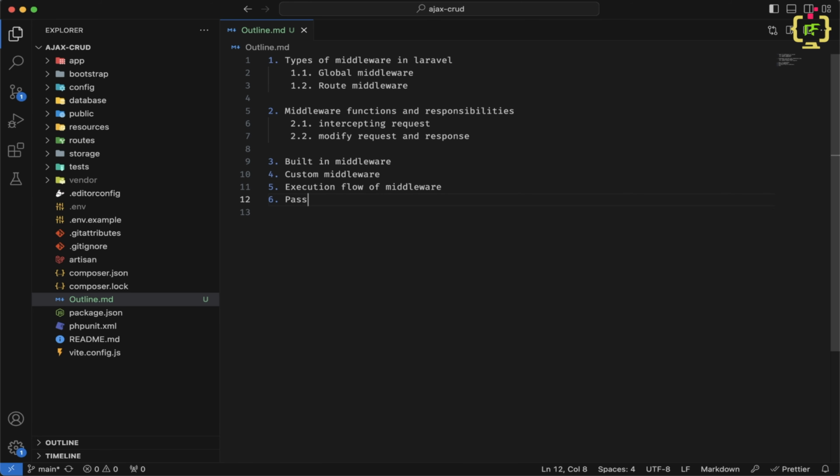And then we will try to pass parameters in the middleware. And lastly we will see how we can pass dependencies in the middleware. That will be dependency injection. So let's start with these types of middleware in Laravel. So firstly we will see global middleware.